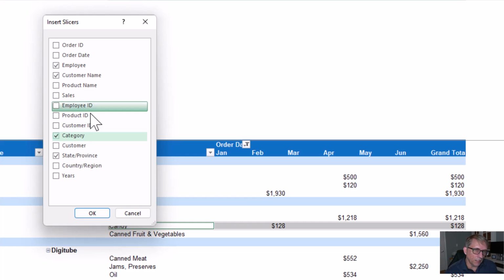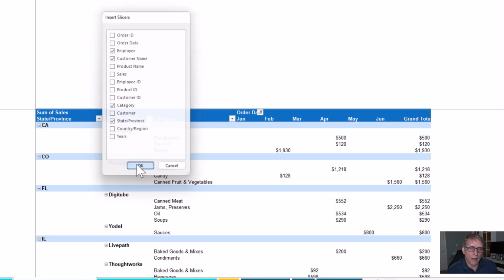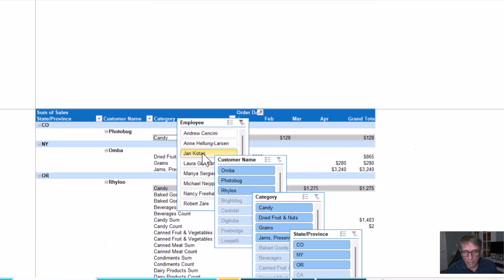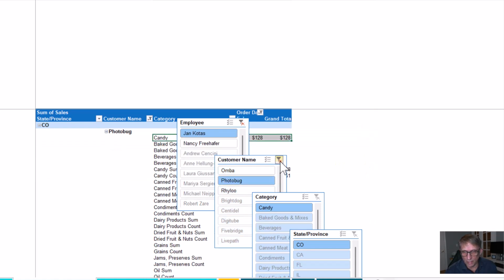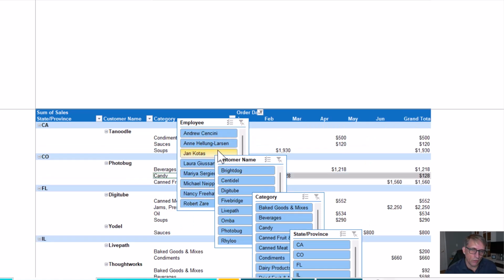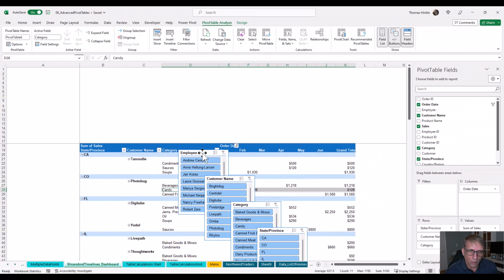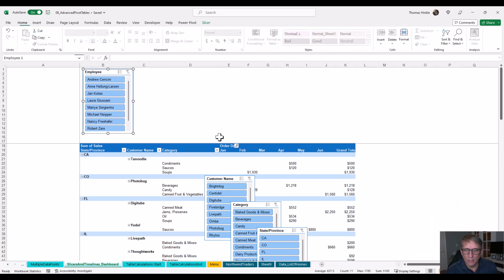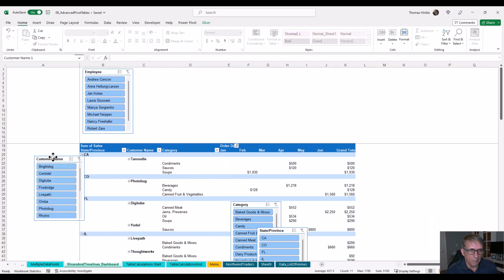Now the neat thing about Insert Slicers is that you can insert multiple slicers at the same time. And watch what happens there. They all come up here and they're kind of staggered over each other and overlapping, but they'll still work. If I click on an employee, it still filters that person. If I click on a customer, it still filters there, and I can take these off. So what we can do now is move these around and format them and shape them to fit our pivot table. So I'm going to go here to employee and drag that up here. And I'm going to go over to customer name.